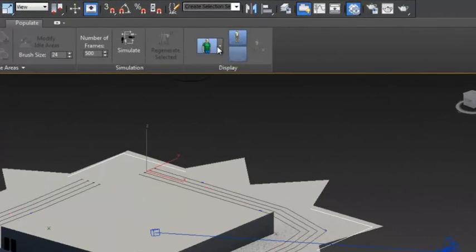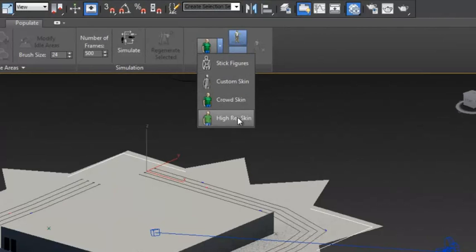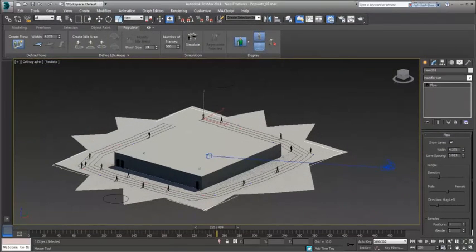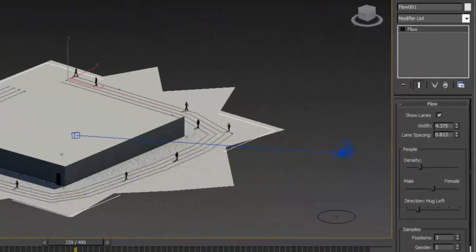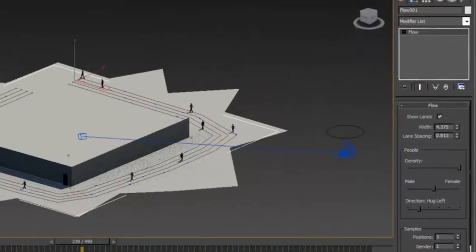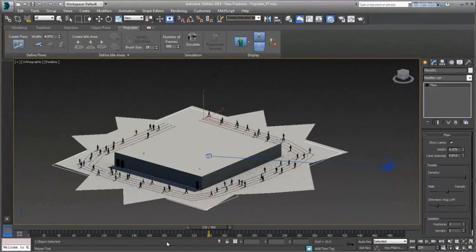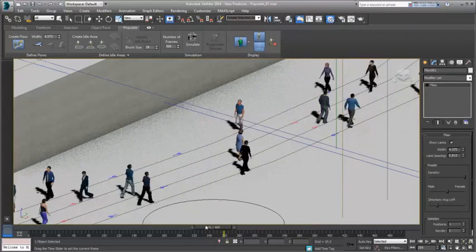You can choose from various character types, from stick figures to crowds to high-resolution skins. Once the people are simulated, you then have a great deal of control over the type of density and the balance of male to female characters.